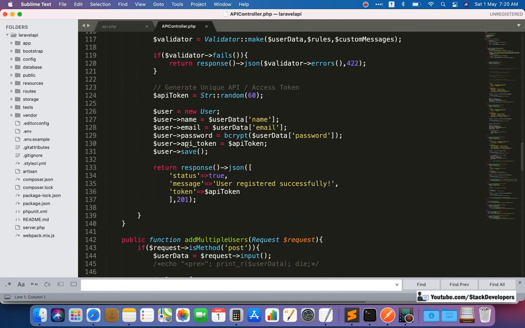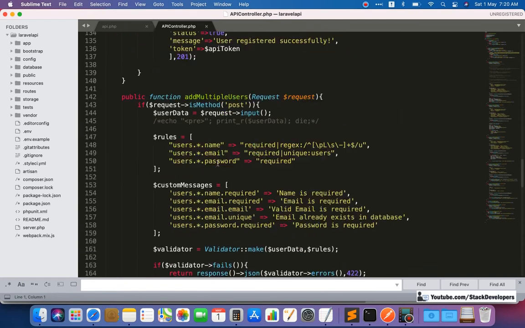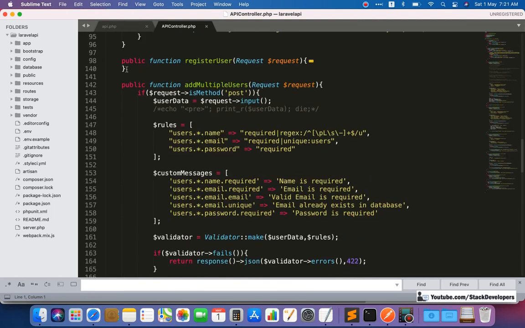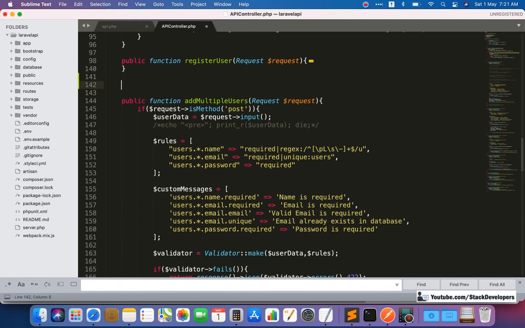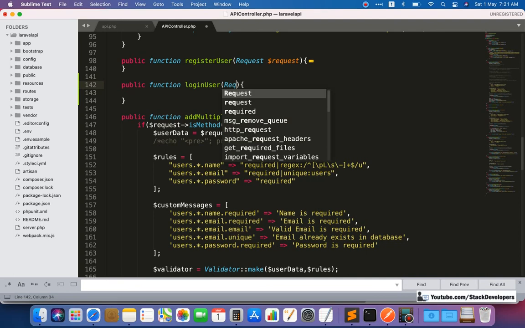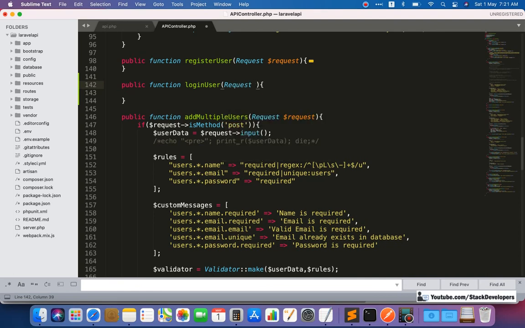So here we are going to create this function like we created for register user. Now we are going to create it for login user. We can create it after register user. Okay, public function loginUser. This is our function. Once again we will use the request here to receive the posted data from the form data.